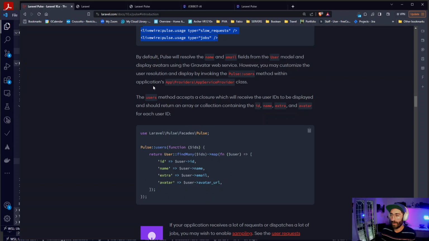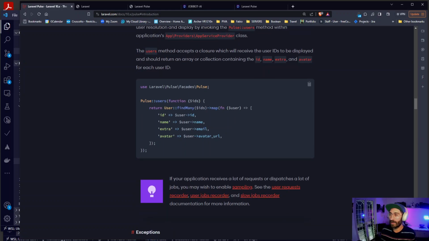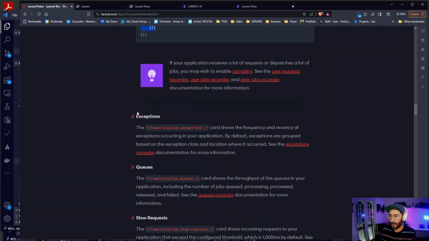So if we want to see different usage for different stuff, we can do that. Right, that's cool. By default, Pulse will resolve the name and email fields from the user model and display avatars using the Gravatar web service. That's very cool. However, we may customize user resolution and display by invoking this method, and then we can do that within the AppServiceProvider. Cool. Then the users method accepts a closure. So here it tells you what to do with this method. So let's keep going.